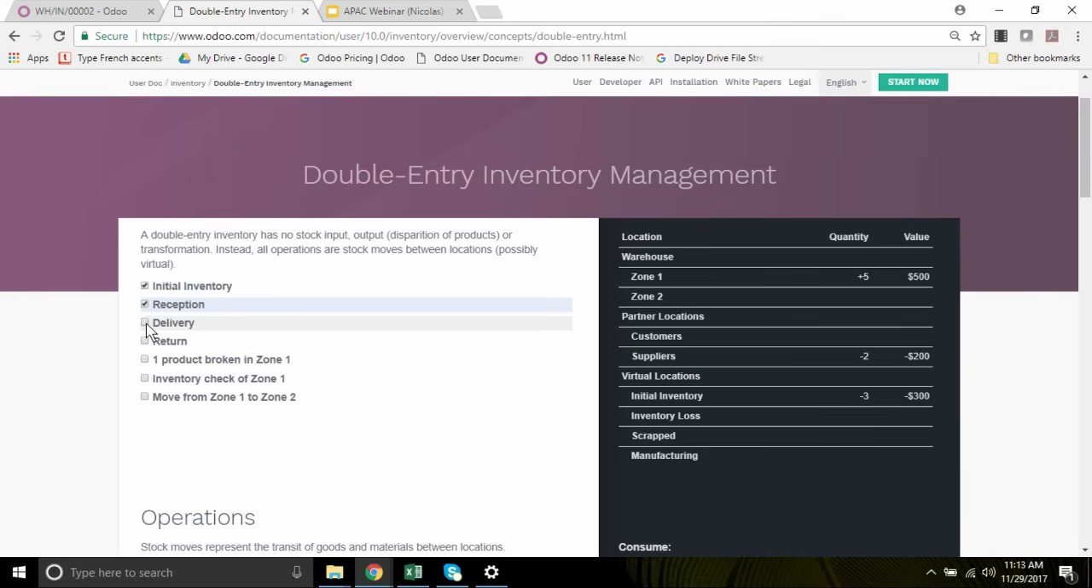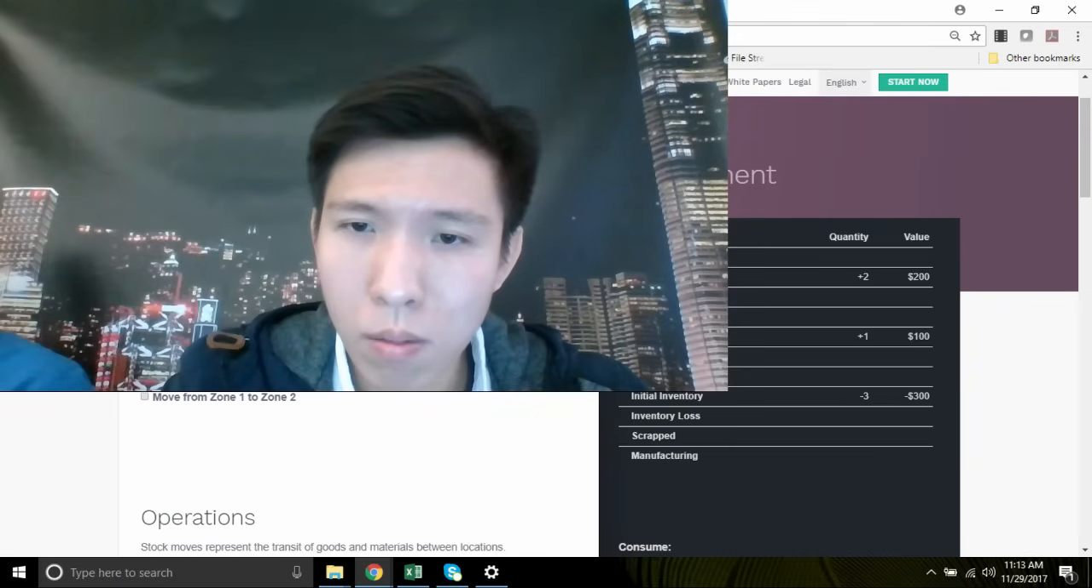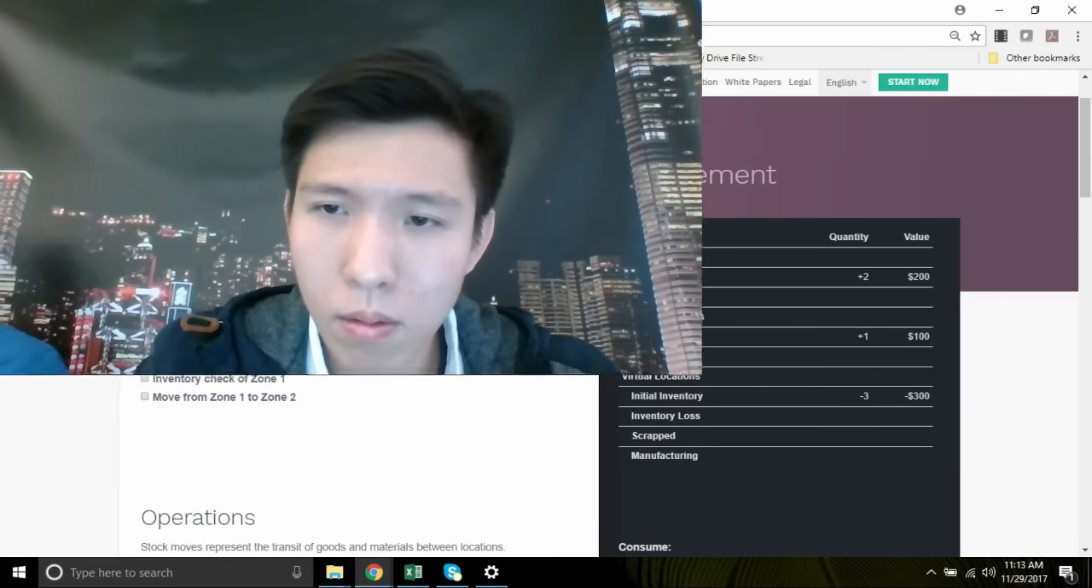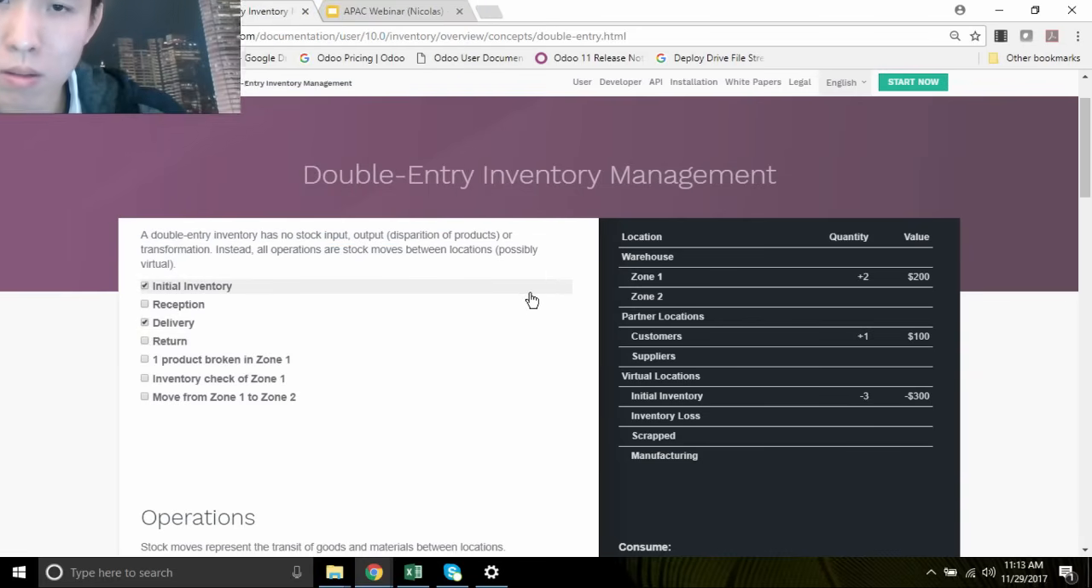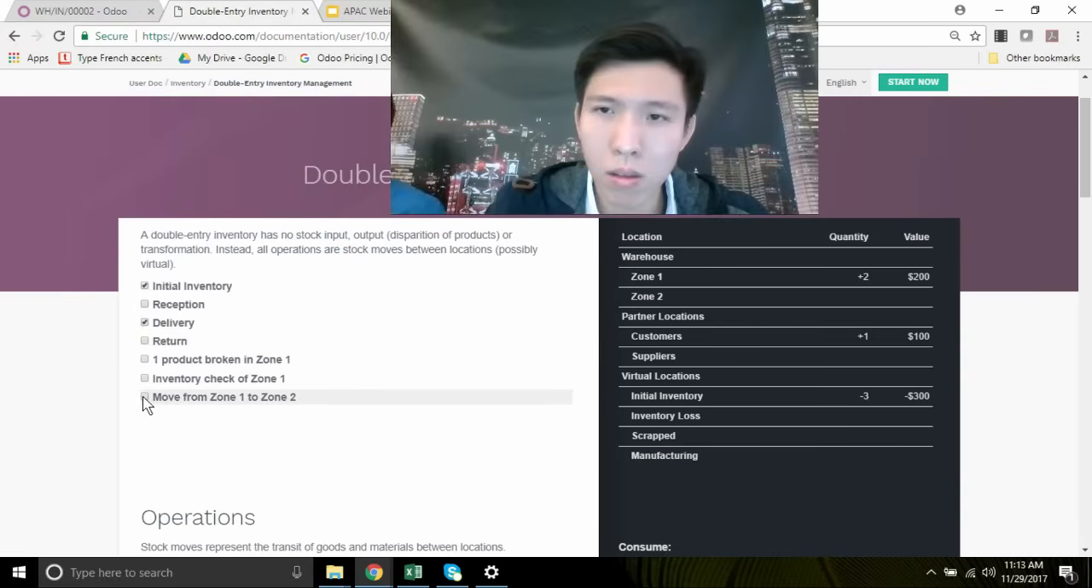Same thing for the delivery, it's the opposite. So if I deliver 1 unit to my customer, I have 1 unit in the partner location, which is the customer. So same thing works for return, broken products, or when you move a product from one zone to another.